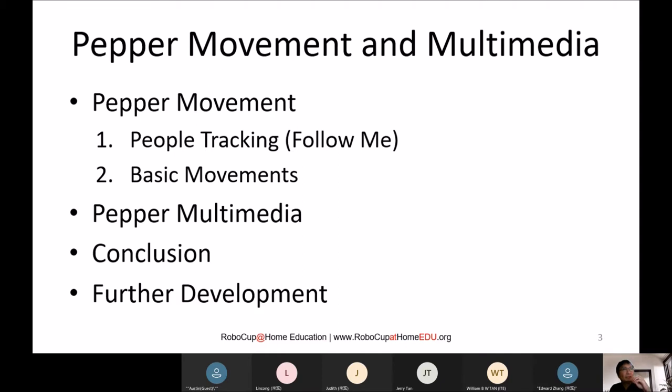For this Pepper movement arrangement or programming, we divide into two parts. The first one, we'll show you an example that we use a lot, which is people tracking. This is not really about planning a pre-planned movement, but more about using a special function in Pepper that will automatically track someone in front, someone that you ask Pepper to follow. Then we will go to the basic movement. These are the basic tools that you can use for designing the path for Pepper to move around. We will talk in more detail about how we can design this in Choregraphe, and also show you how this can be done on a real robot.